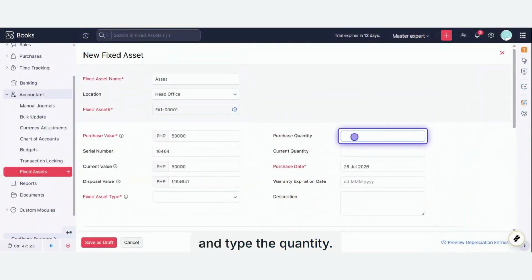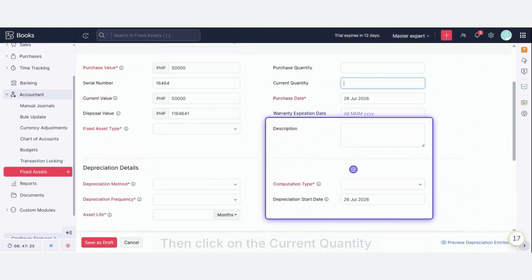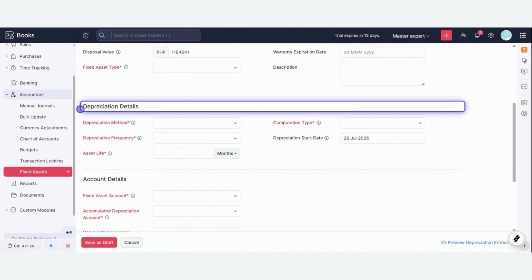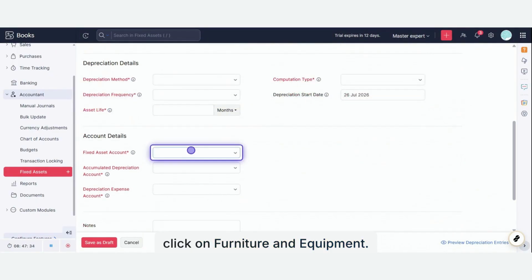Click on the Purchase Quantity field and type the quantity. Then click on the Current Quantity field and type that as well. Now select the Fixed Asset account from the dropdown. For example, click on Furniture and Equipment.